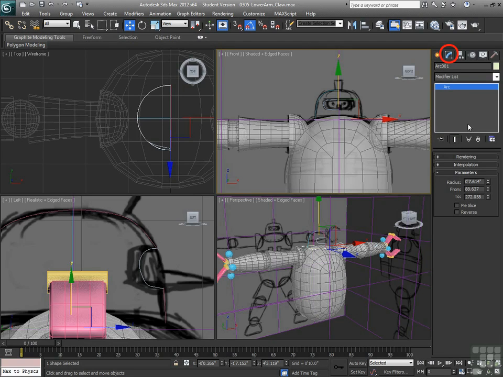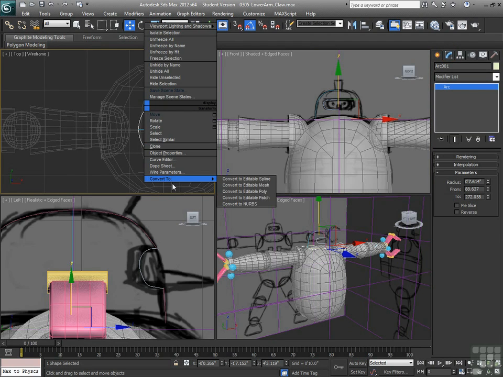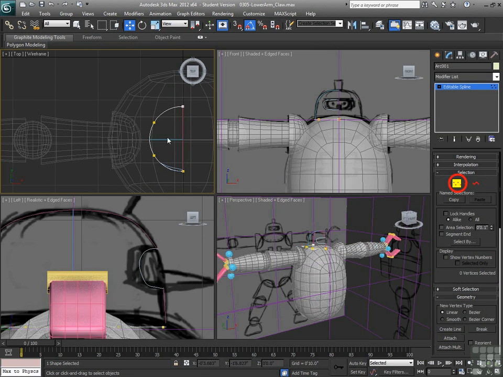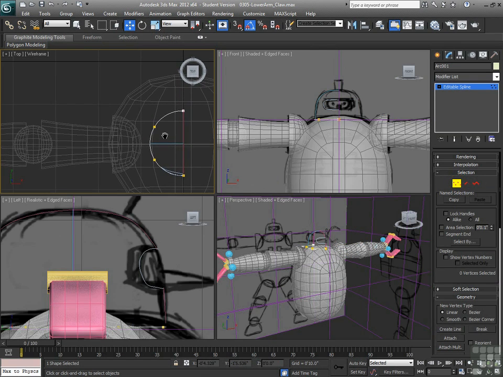And then I can go to modify. Now this is an arc, so it's a parametric object. What I need to do is right click and convert it to an editable spline. That way I'll get the vertices on my object that I have more direct control over.